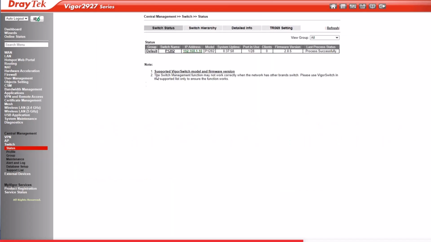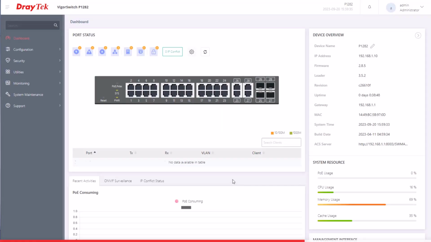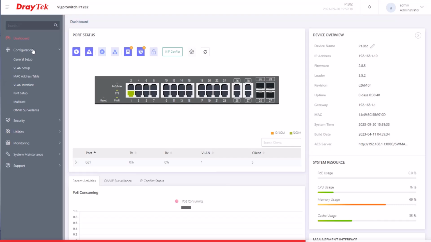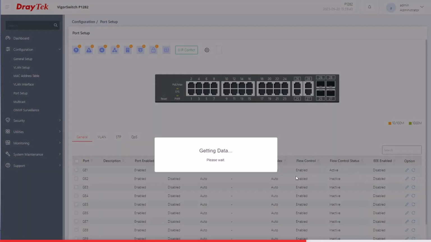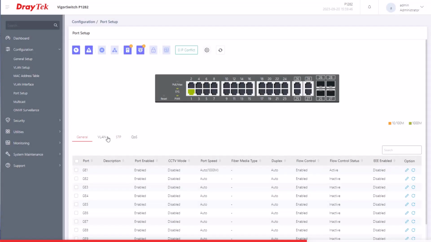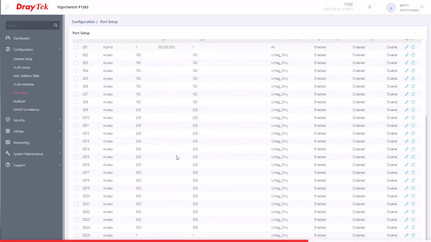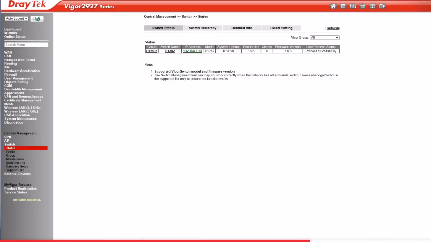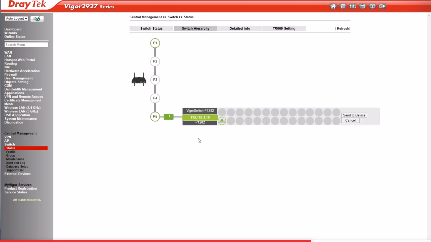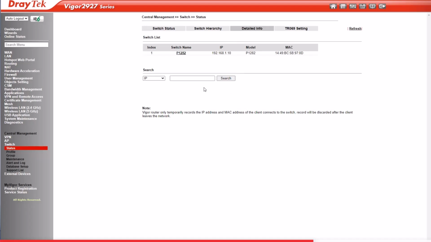To check that the settings have been saved to the switch, we'll log into that. Go to the Configuration Port Setup menu. And in the VLAN tab, we can see the ports have been set up in access mode and with the required VLANs. Back to the router under the Central Management Switch Status. If we click on the Switch Hierarchy tab, we can see it in a graphical format. And under the Detailed Info tab, we can see some additional information.